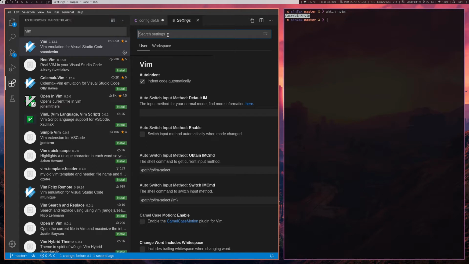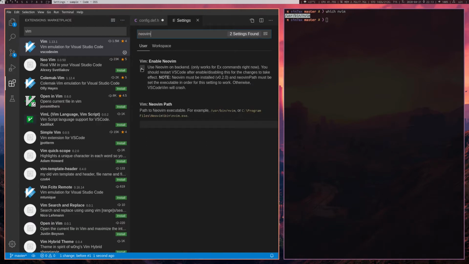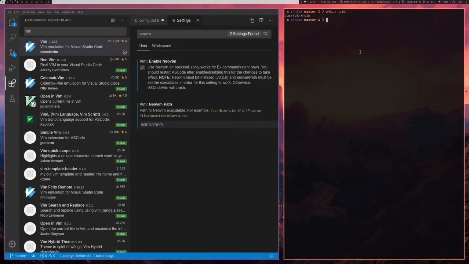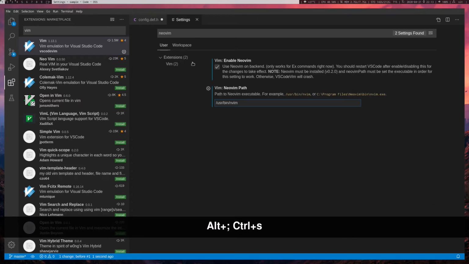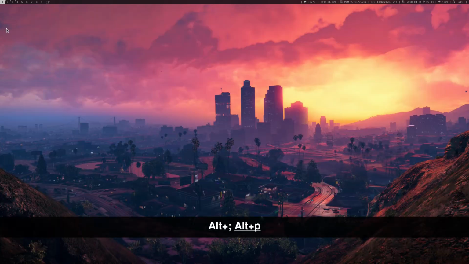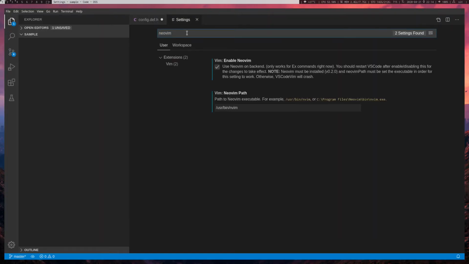Now I'm going to type neovim in the settings search section, and I'm going to enable neovim. You need to paste the path to the binary. On Windows, do the same. Then you can save with Ctrl S. Then I believe I need to restart, so I'll close this window and open Code again. Okay, no errors. So far everything is good.